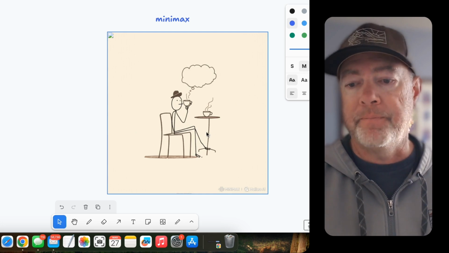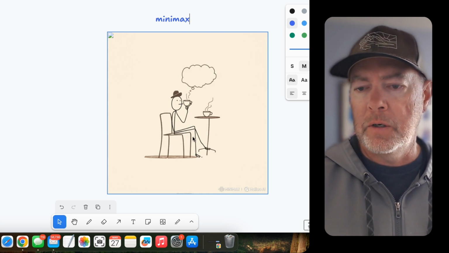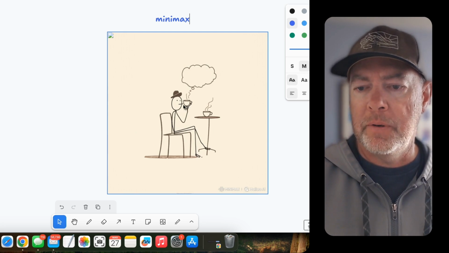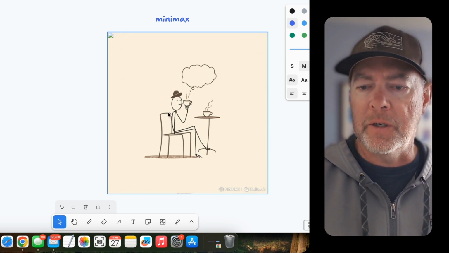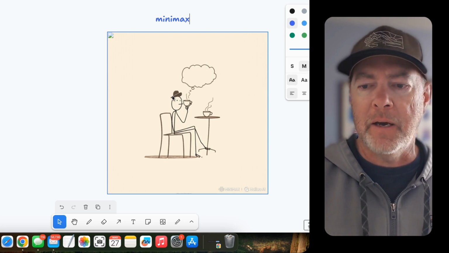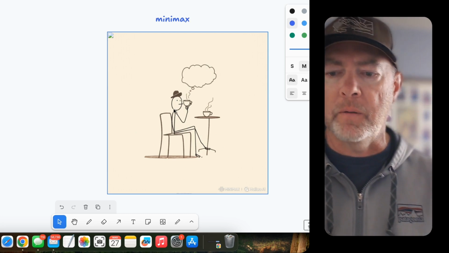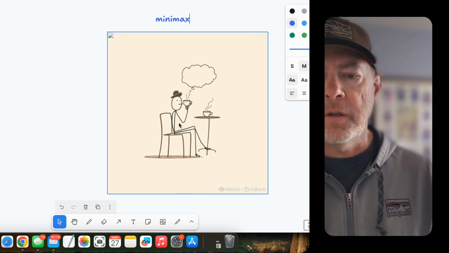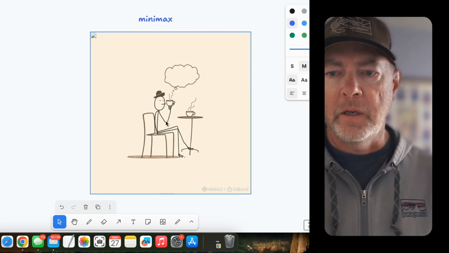Now, to its credit, it's got the leg crossover, this guy's holding a cup, the mouth is off the face, but it is a stick figure. I didn't ask for a hat, so that was one of the things that knocked this down a little bit for me. But all in all, it is a stick figure, so not too bad.